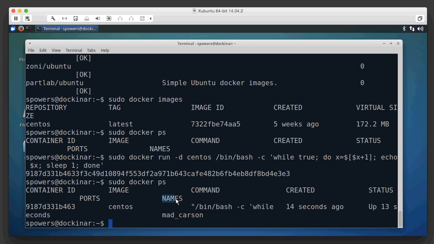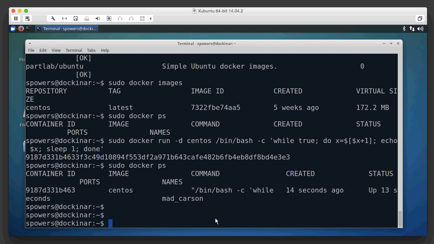So this names column is the name of our running container. When we want to manipulate that container, that is the name that we refer to it as. Okay, so it's running in the background. Now I just hit enter. What the heck? It's running. I did that -d, so it's running in the background.